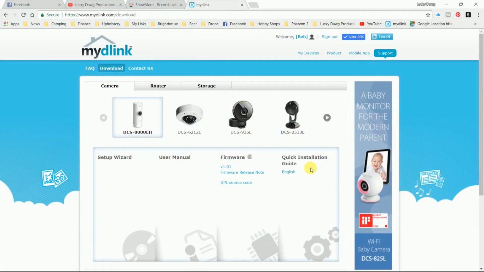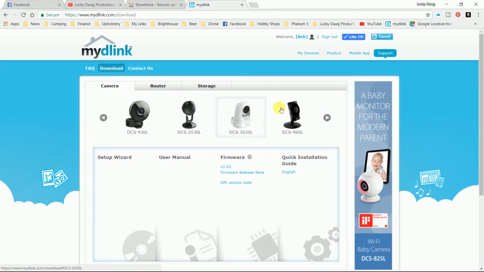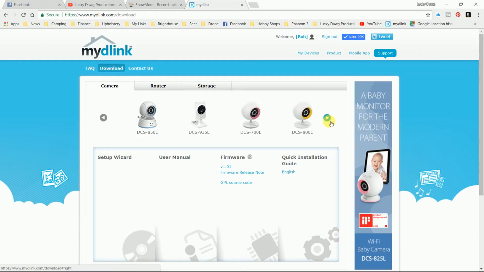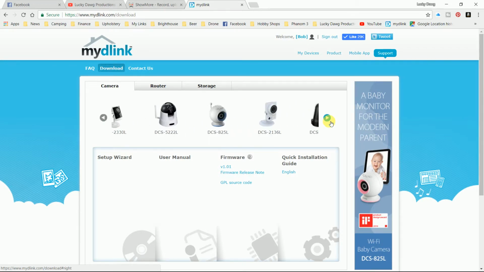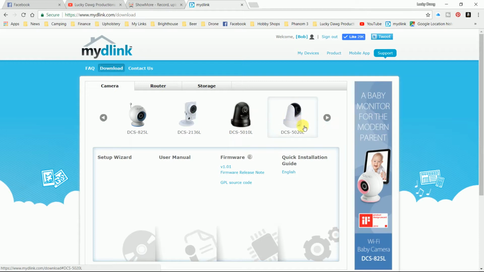All right, first thing you want to do is get your software to set up your D-Link camera. Across the top here you can see it's going to list a bunch of cameras. Depending on what you want, you just go across till you find the one that you have. And I'm looking for mine right here, and I have the DCS-5020L. So that's the particular camera that I'm setting up right here.